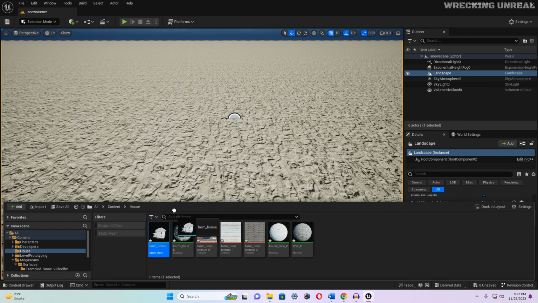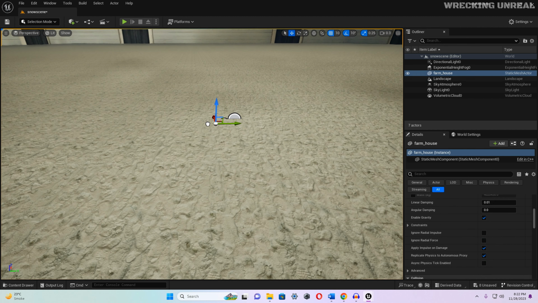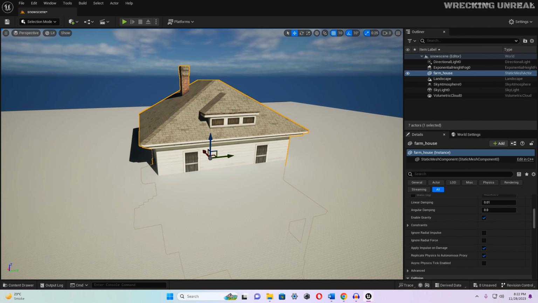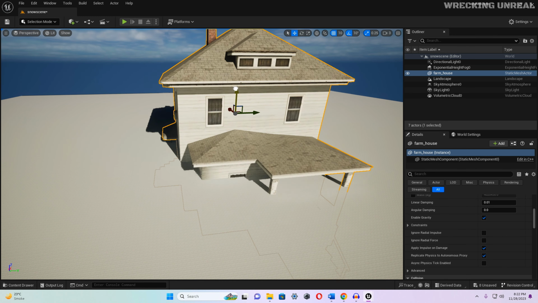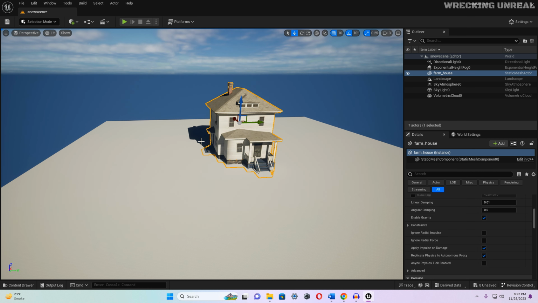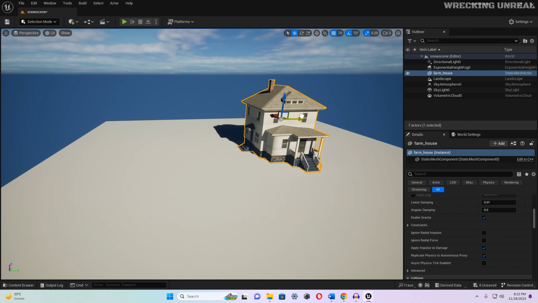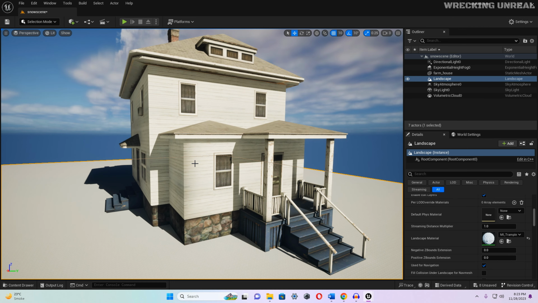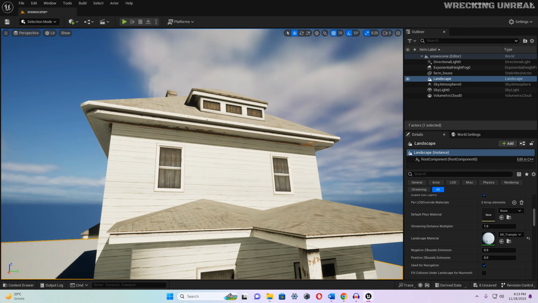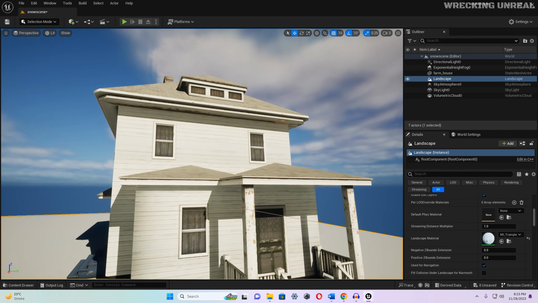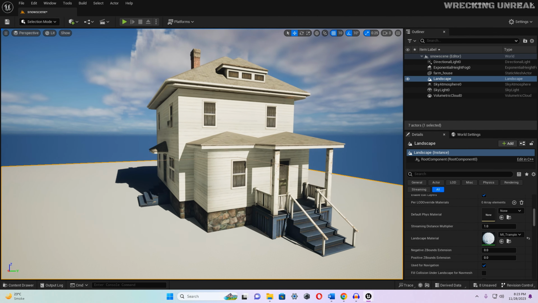Okay, just drag this one to your scene and just bring it up. It looks good. I like it. I like that white color of it, and there are the decals for the textures, and it looks realistic. Okay, so this is our house.